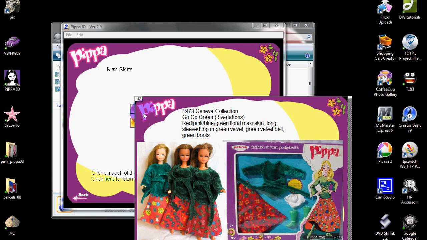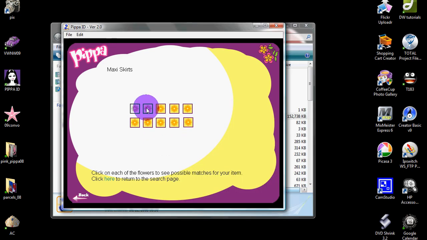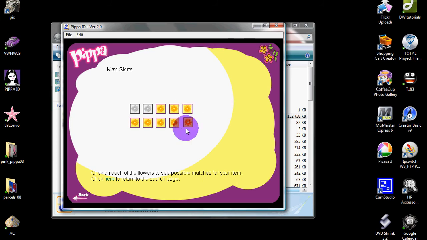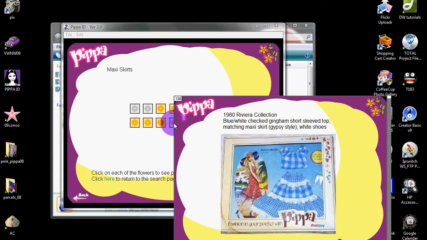This isn't the skirt that I'm looking for, so to make this disappear I just click on the actual page, revealing the flowers again, and I can have a look at another one, and again that's not the one. And you can click in any order, it really doesn't matter. I'm going to click on this one. Oh yes, this is the fashion that I'm looking for. I've got this skirt here, and I can see that it's from the 1980 Riviera collection. Oh, it's got a top with it. I'm obviously going to need to find the top as well, aren't I?